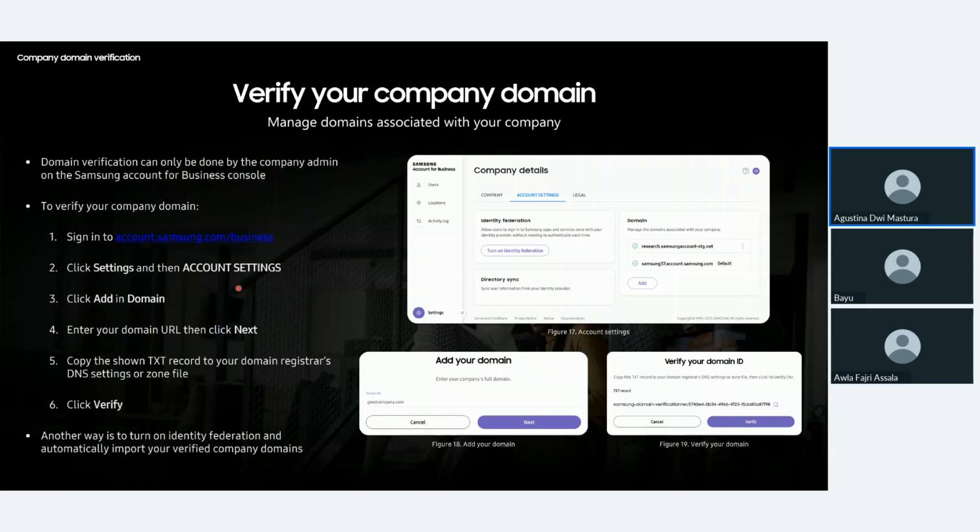Then you will see this kind of page, and you will see the domain section here to do the domain verifications. You need to click add, enter your domain URL, and then click next. And you will see a field where you need to copy the shown TXT record here. You need to copy from here and then add it to your company DNS server or DNS settings.